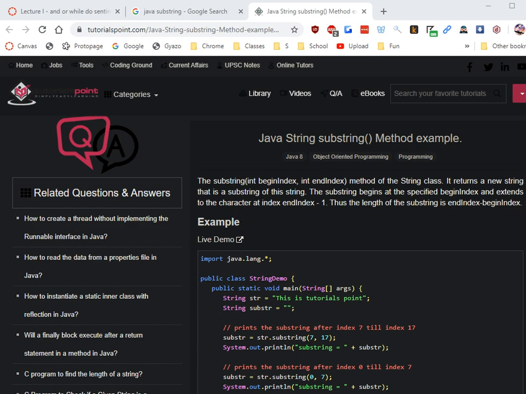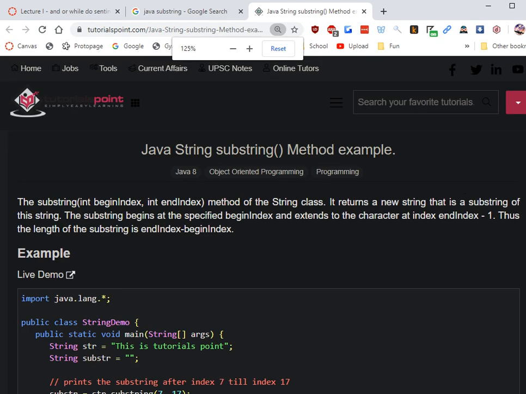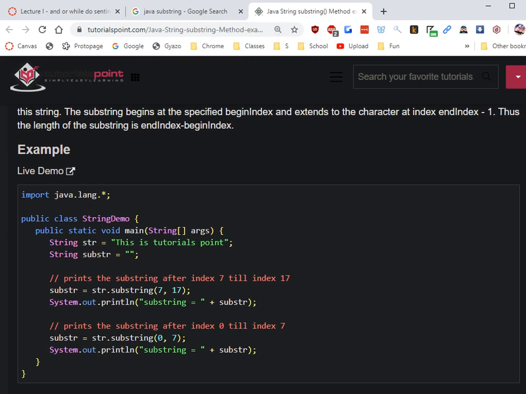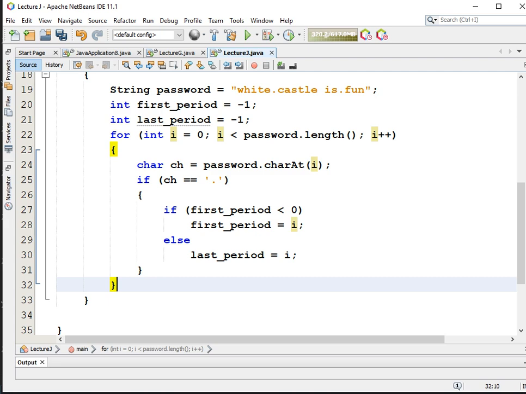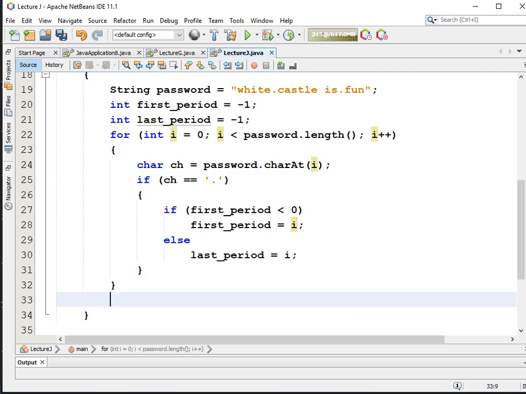Now let's go ahead and use substring. So what does it do? Starting at position 7 in this example and going up to position 17 in this example, we're going to pull out the substring. So what are we going to do? We're going to check to see if we found any periods at all. If we didn't find any periods, then we can't extract it, right? So that's the end of our for loop.